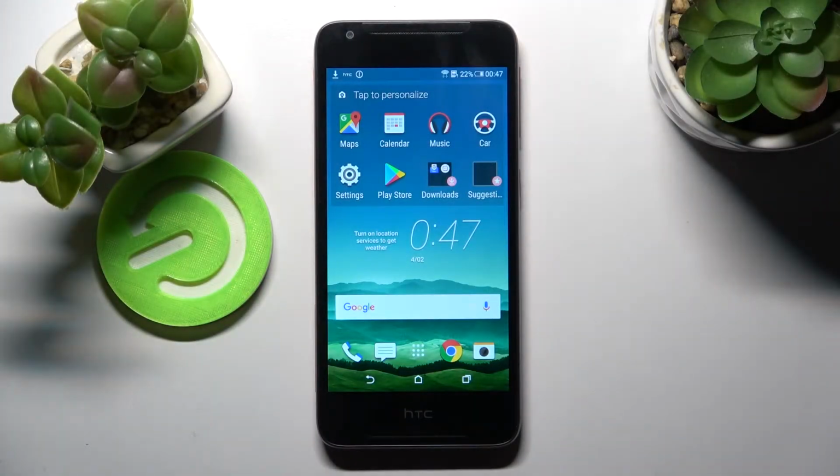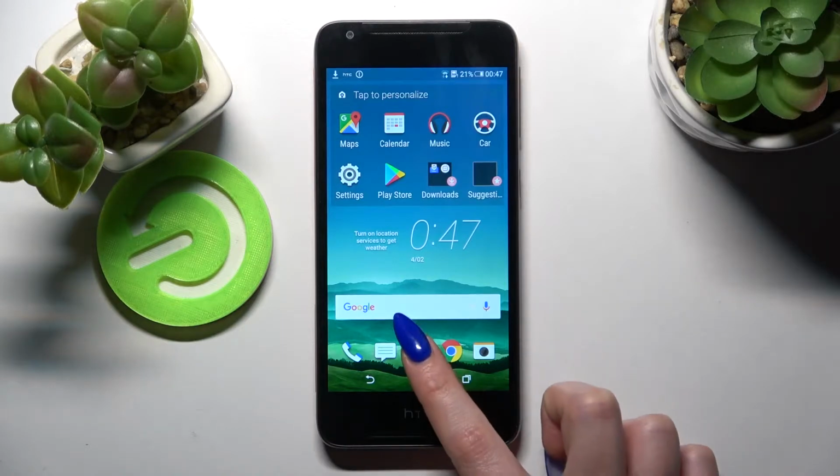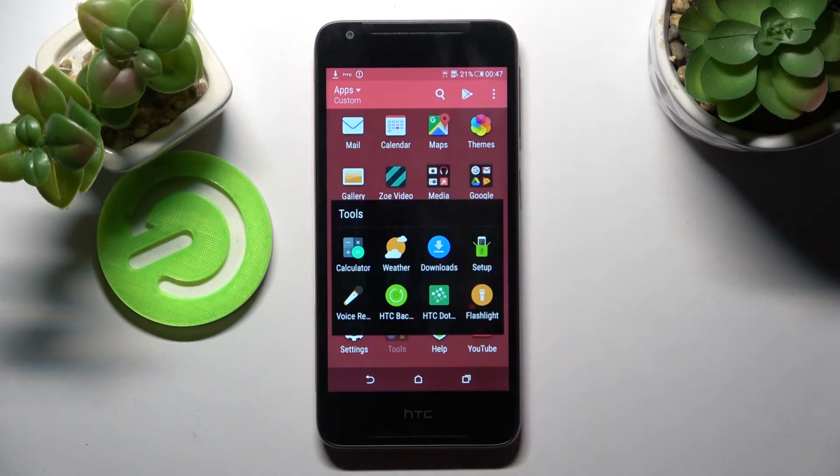Hi! In front of me is HTC Desire 628, and today I would like to show you how you can use voice recorder on this smartphone.